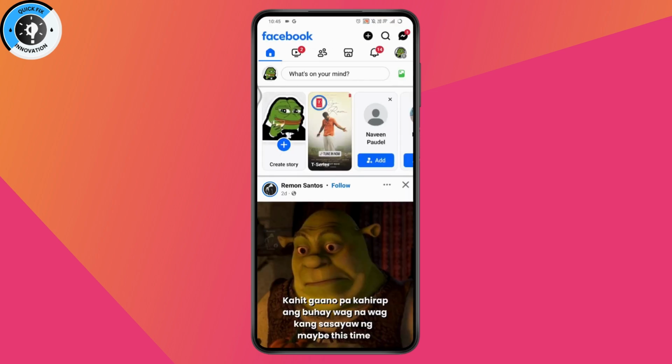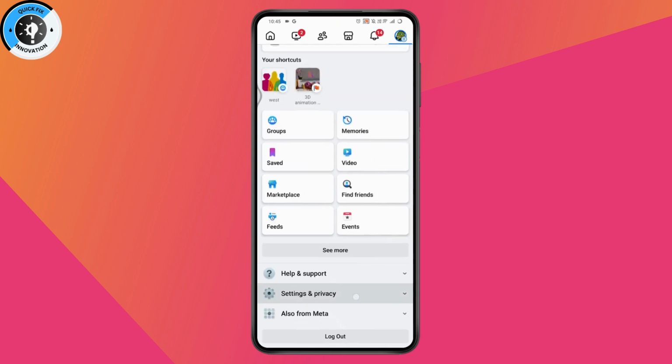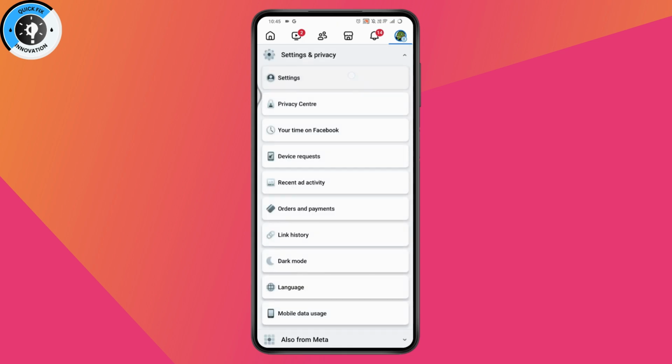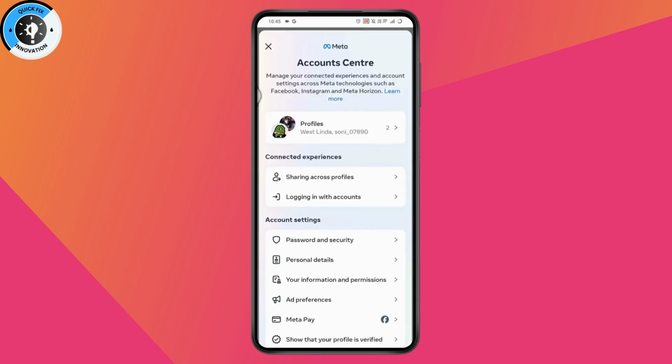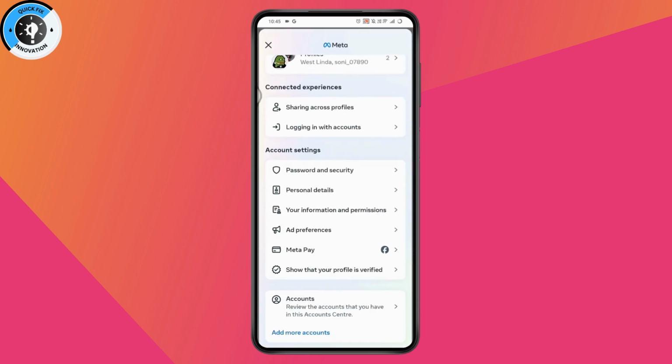application. Once you open up your Facebook, now you need to go with the upper right, which has that 3-bar icon. Scroll down, tap on settings and privacy, tap on settings, and then go with account center. Under account center, you need to scroll down and then go with personal details.